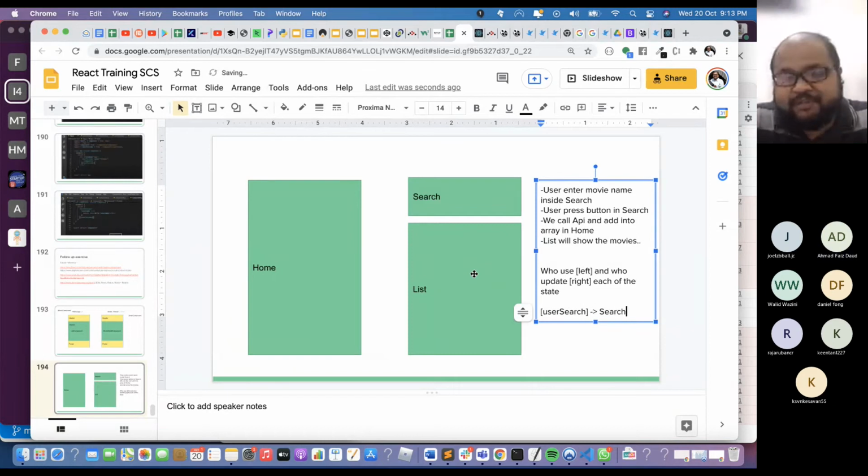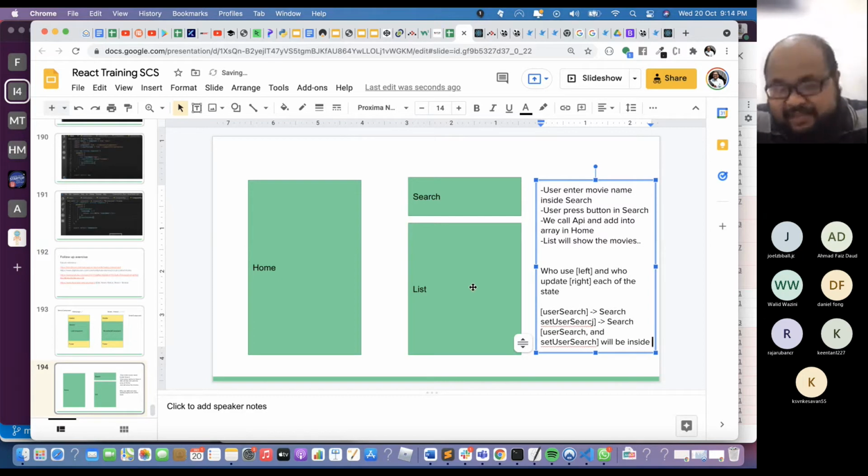Search component, all right. Set user search. Who uses the search component? Alright, so in this case, user search and set user search will be inside search. It has no problem. Alright, so in this case, user search and search will be inside search.